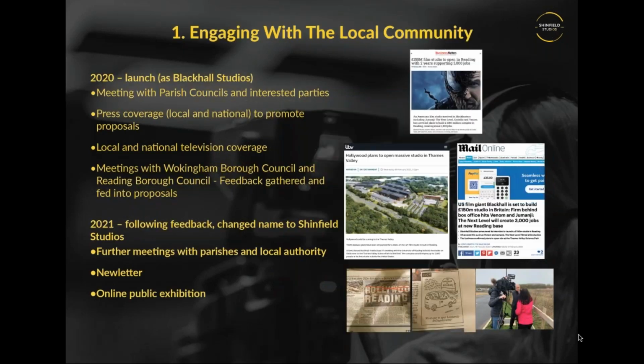And to begin with, we just wanted to reiterate the amount of consultation that we are undertaking, but also that we intend to continue to undertake. As you will remember, last year, the launch of the idea received significant press coverage across national newspapers, national media, local and regional media, and that was about promoting the proposals of the film studio.